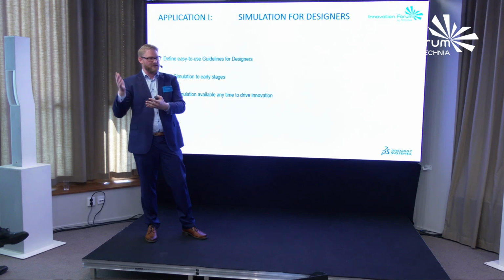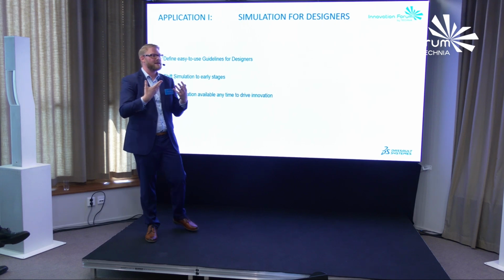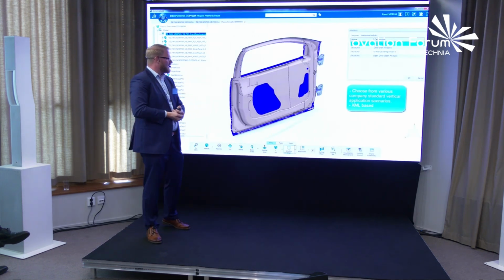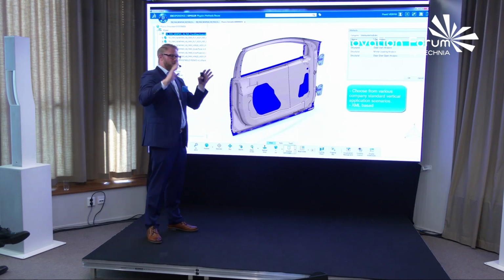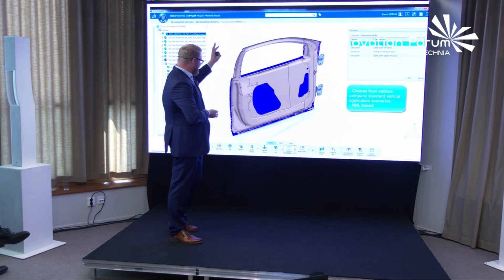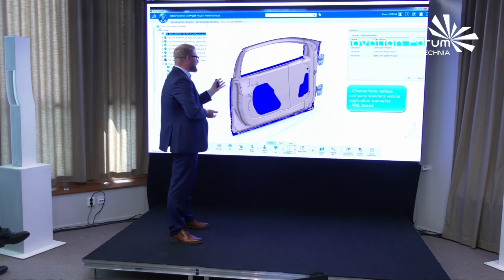It's not a validation tool anymore. We don't care about the last digits behind the comma. It's really about getting an idea and understanding of how my product, my sub-assembly, my part is behaving. And from that very theoretical, abstract description, let's take a real-life example. It's automotive-driven. We have a car door.